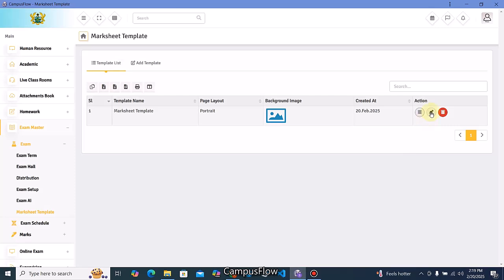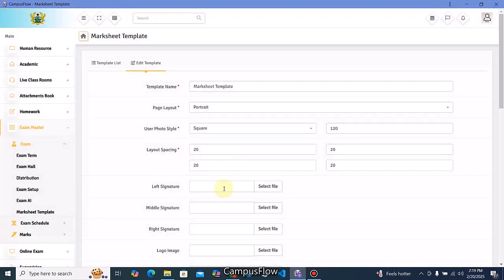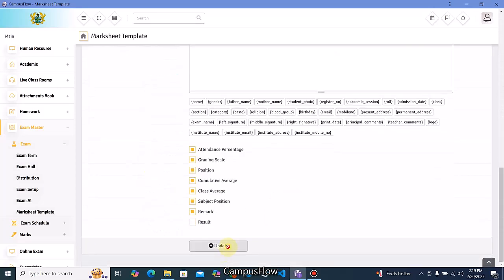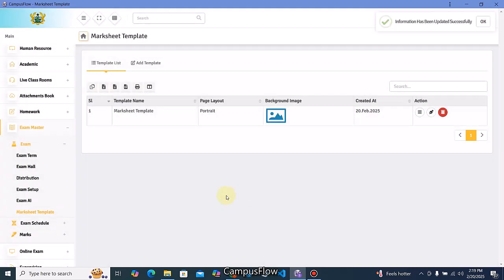So from here as well, if you want to edit anything, you can just click here and then go ahead and do whatever editing you would want to do. Once you have everything done, you click on update and then you have that as well. So basically that is that. With this, we have just created all the necessary things we need to get exams started.